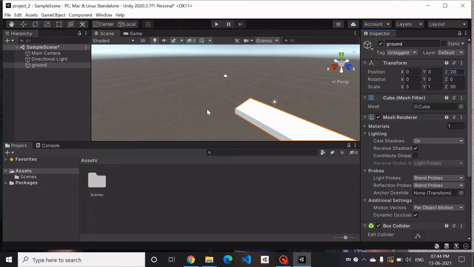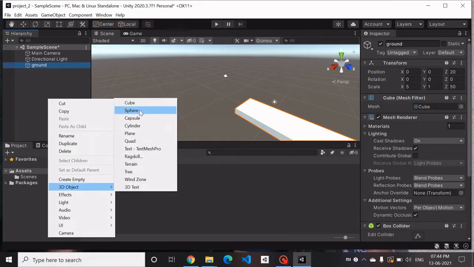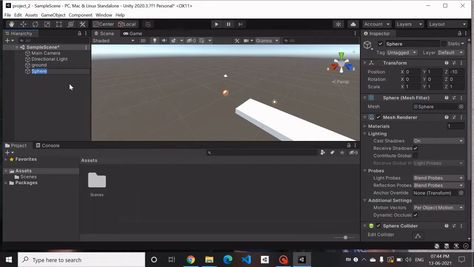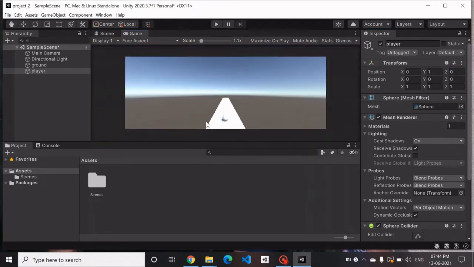Now we're going to place our player object, again going to be a ball, since that's the easiest way to explain a game. So we have a player kept somewhere randomly at 0, 1, minus 10. Let's change it to 0, 0. Yeah, it's kept in front of us.